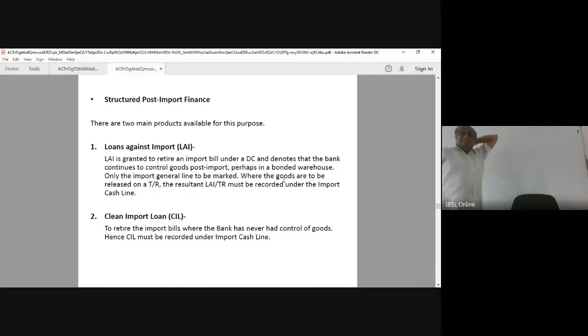LAI, the CII. What is the difference between LAI and the CII? LAI is granted to retire an import bill under a DC and denotes that the bank continues to control goods post-import, perhaps in a bonded warehouse.